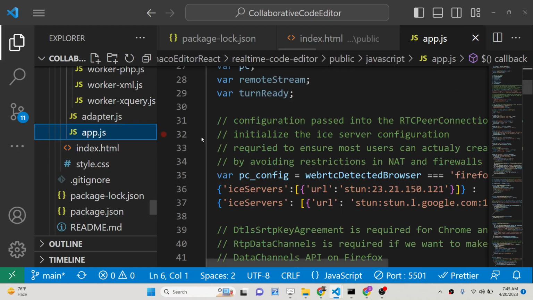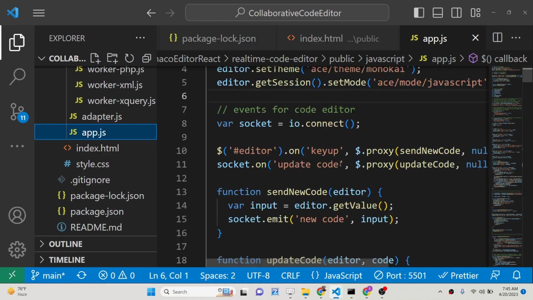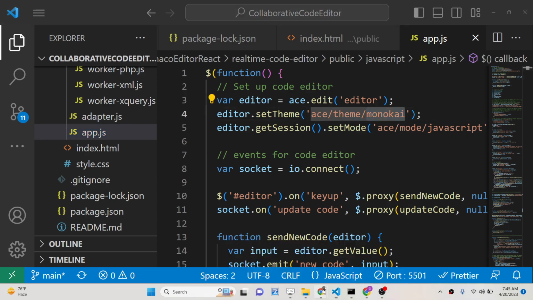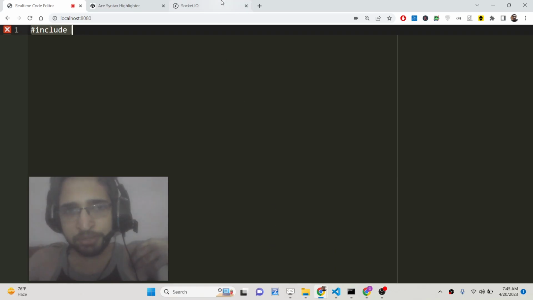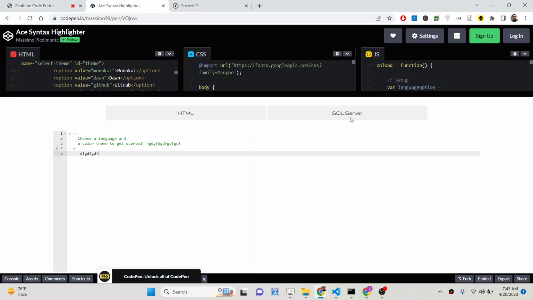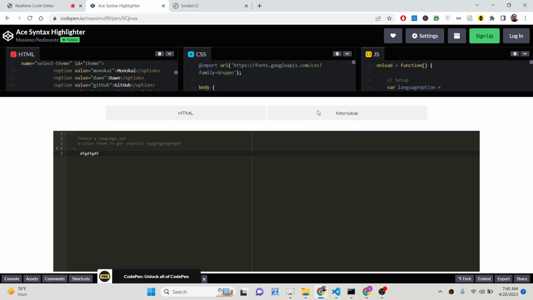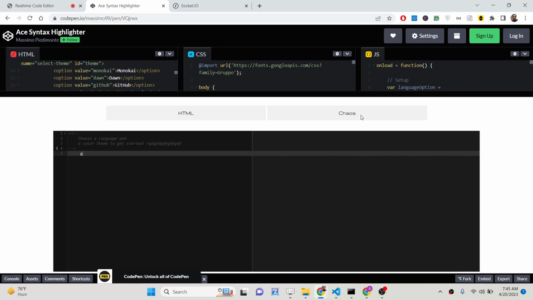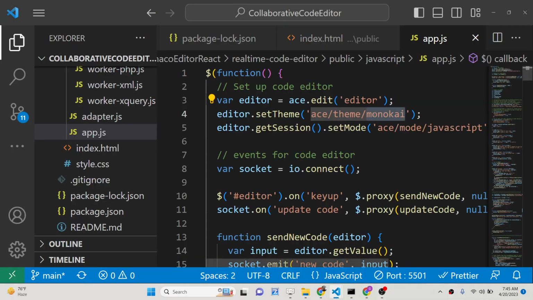And if you just go to app.js, guys, this is the JavaScript code which is required for this. You can use any theme of your choice, guys. Let's suppose if you want to change this theme, what you can do is that, as I showed you, this supports various themes out there. We are using this theme which is Monokai. You can change this theme to, let's suppose, this theme, Chaos. So you just need to change this here.